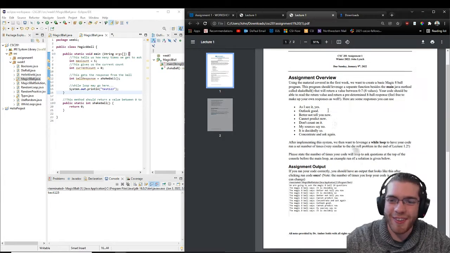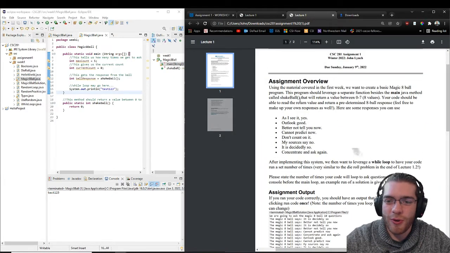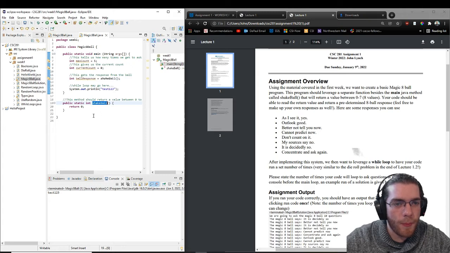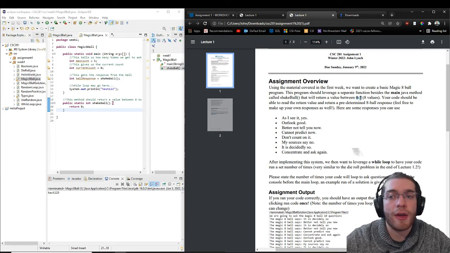My head's kind of in the way of the assignment. But essentially, we're going to want to use this method called shakeBall that is given to you, which is going to return a value between 0 and 7, which is 8 different values.